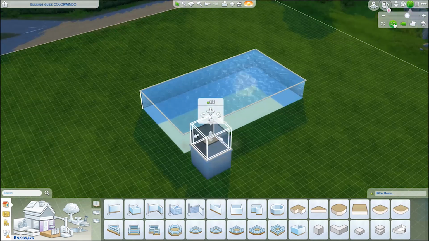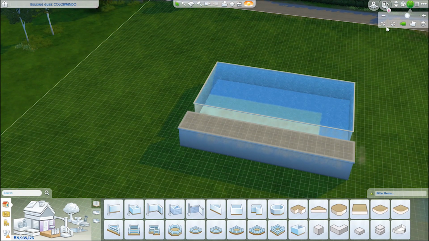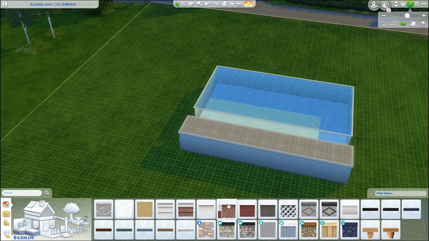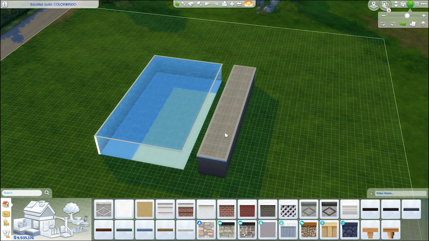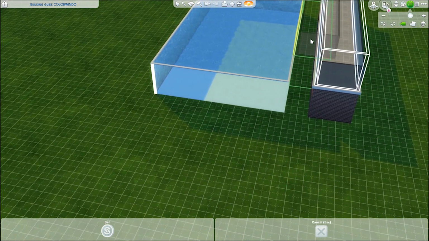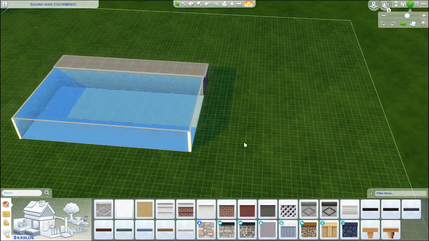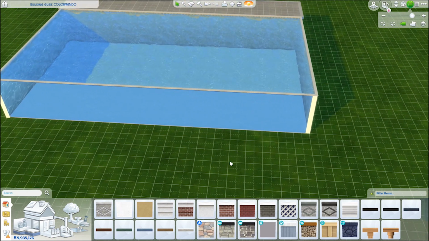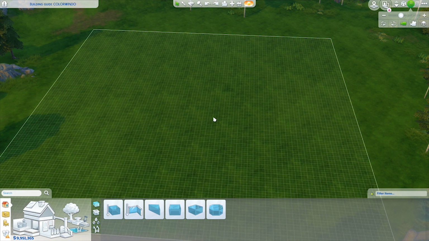Now that our foundation has been raised, we can go ahead and drag it on out like this. And then we can change the color of our foundation to be a cool brick like so. And once our foundation is complete, we can move our deck to be right next to our pool like so, and we have not lost any of the effect, and it looks like a really cool infinity pool. Voila!